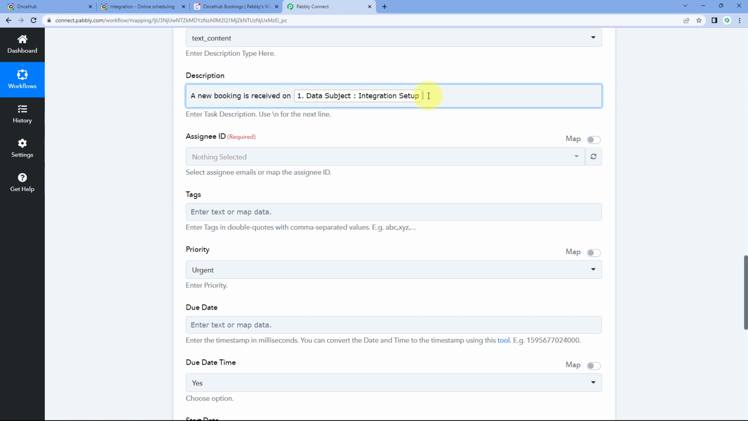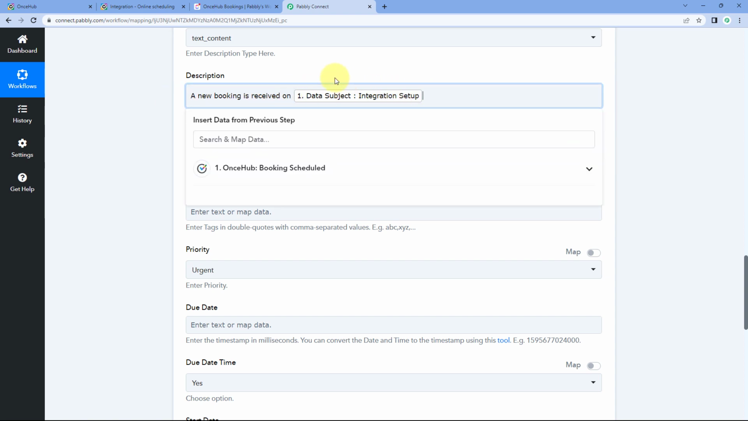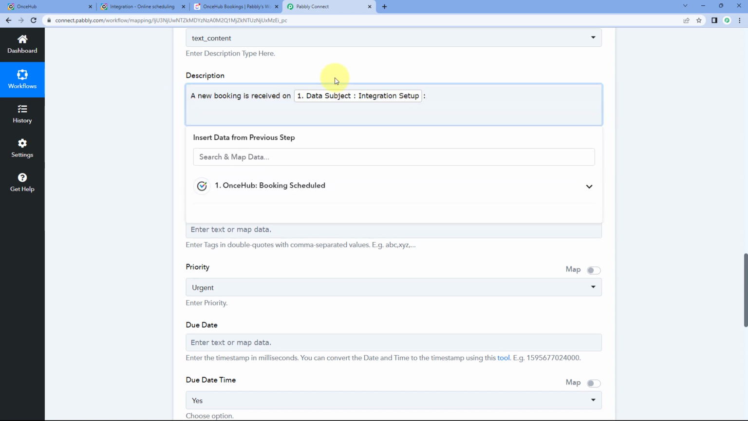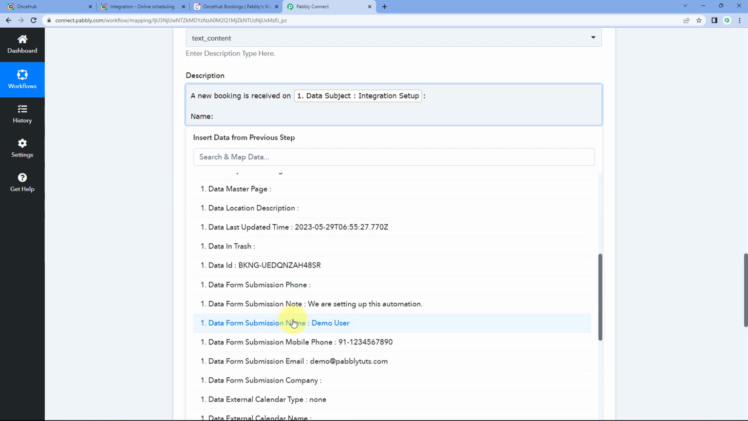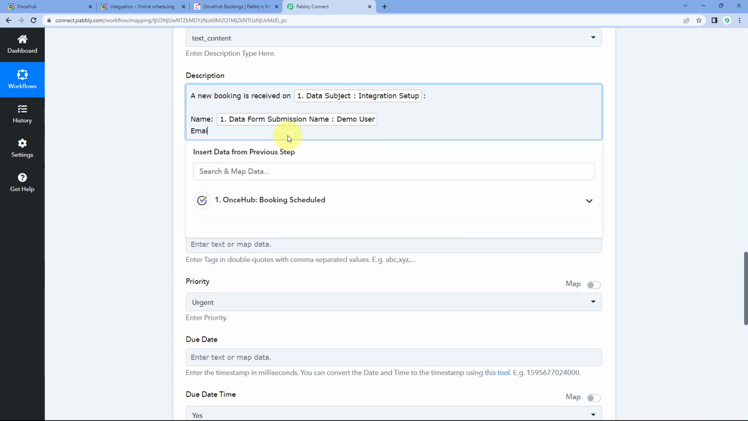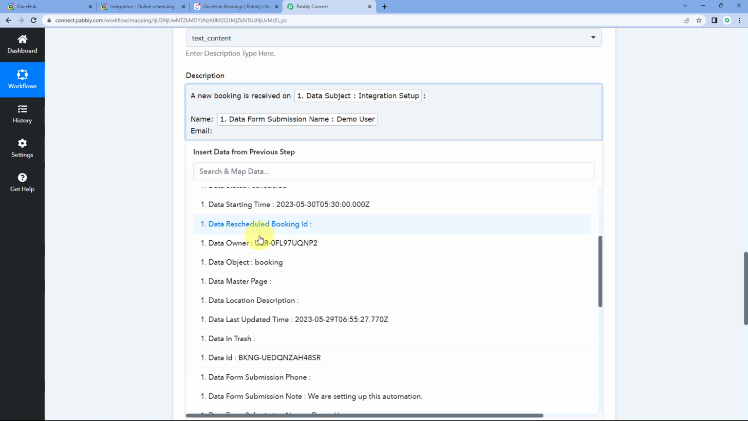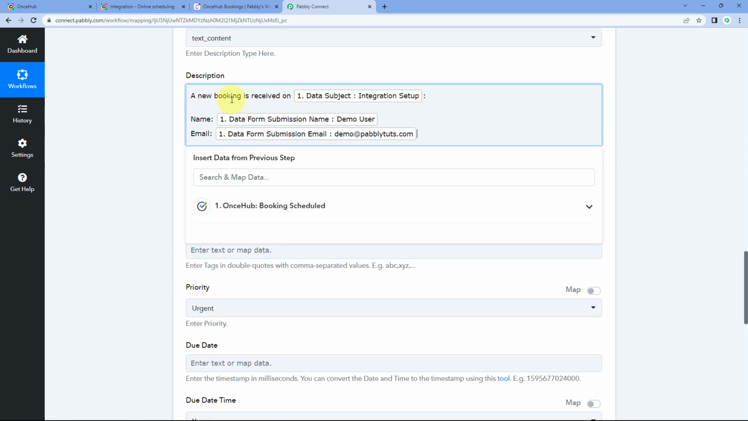So here this is the description. I want my description like this. And then I want to mention the details of the user. For example, I want to mention the name of the user. So I'll enter name. And from this drop down, I will map the response of the name of the person which they have entered. Then I also want to add the email address of this user in the description. So from this drop down, I will select and map the email address.